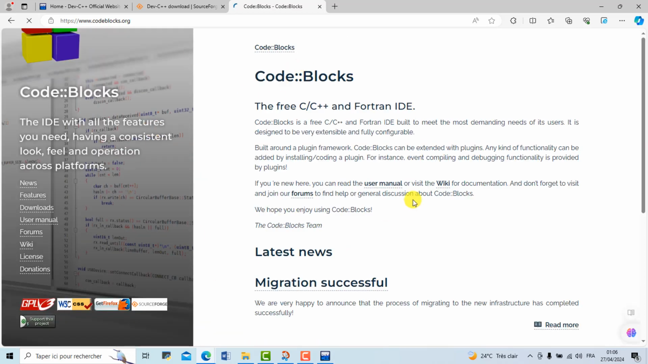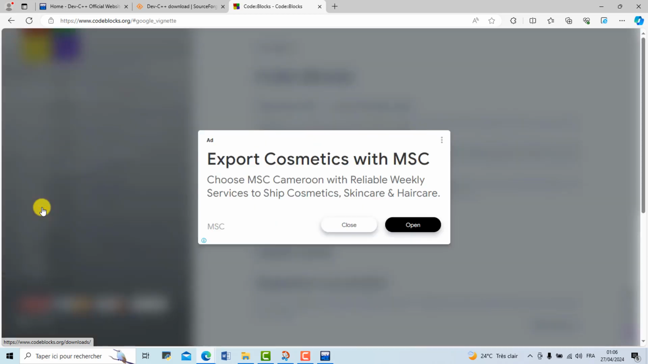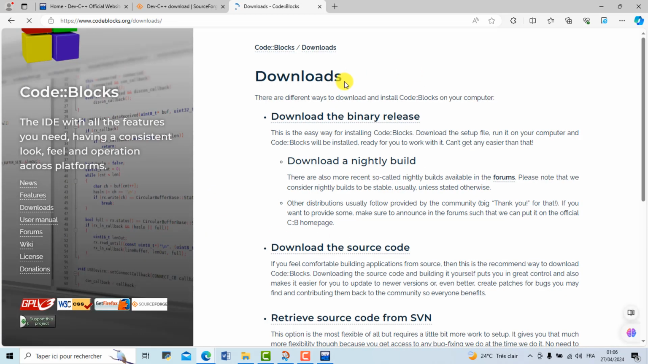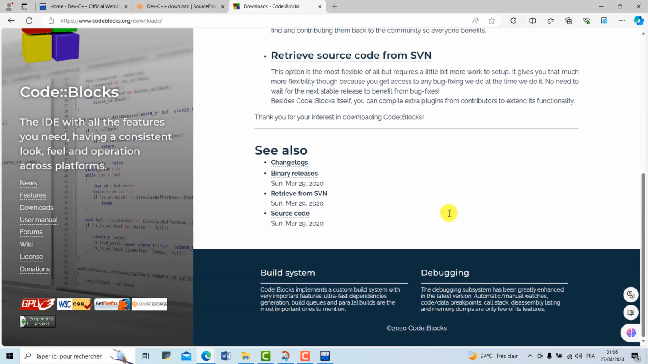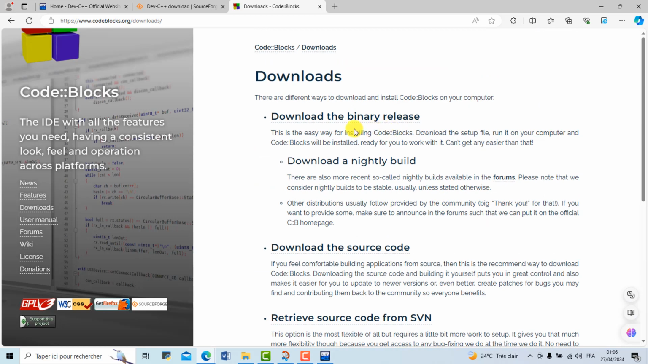Okay, so I'm on this page. I'm going to move to the left of my page and click on Download. I'm going to close this. Here under Download, if you look, you're going to see there are many options. Here you are going to choose Download the binary release. You click.